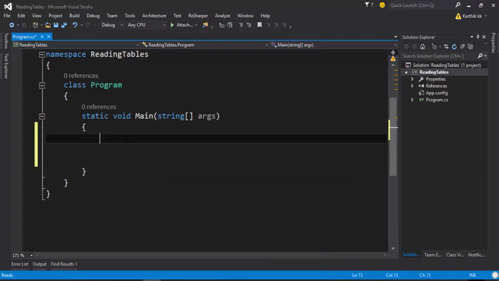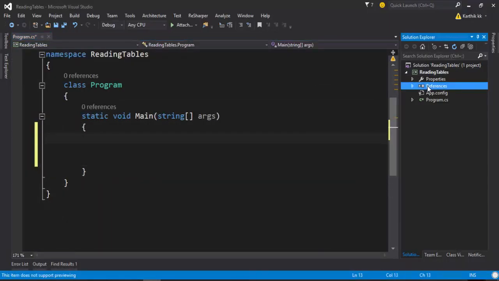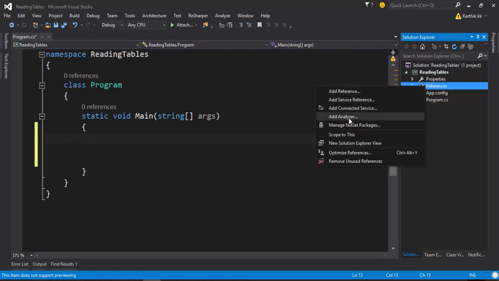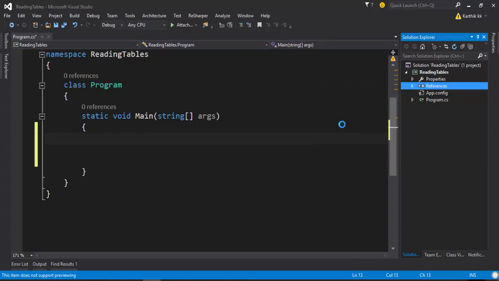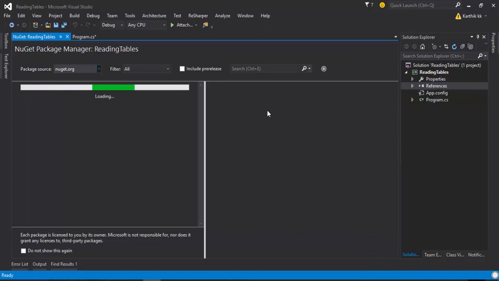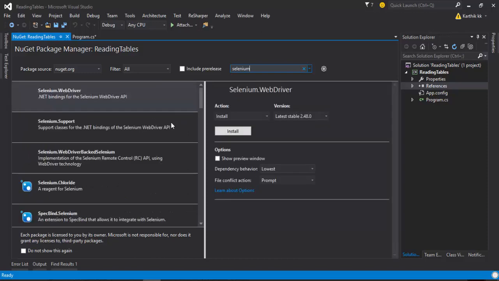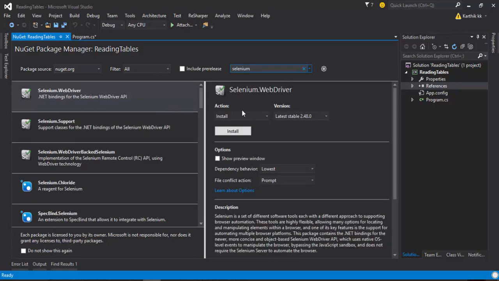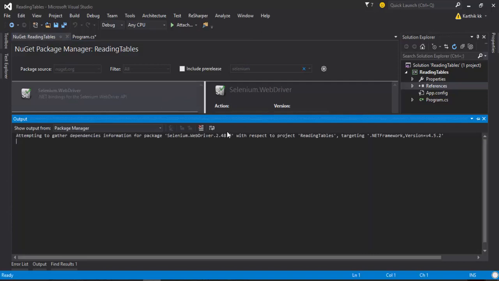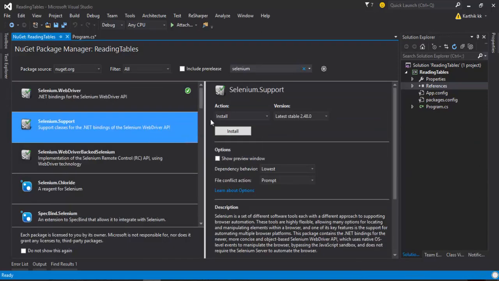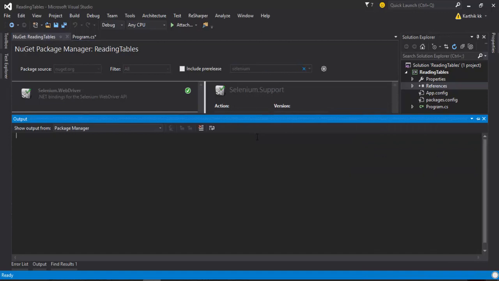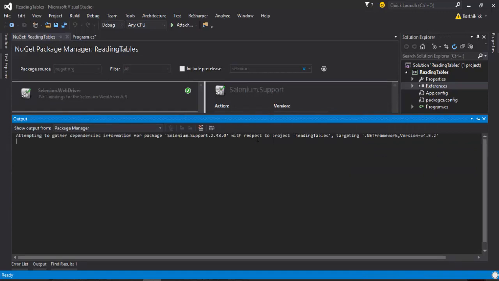All right. So first I'm going to install Selenium in my project, so I'm going to add a reference for that. For that, I'm going to Manage NuGet Packages and search for Selenium. I'm going to install the Selenium WebDriver, and also add a reference for the Selenium support package as well, because we're going to use the page object model a little bit to store the table's details.